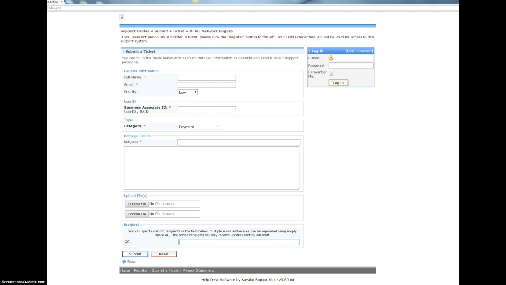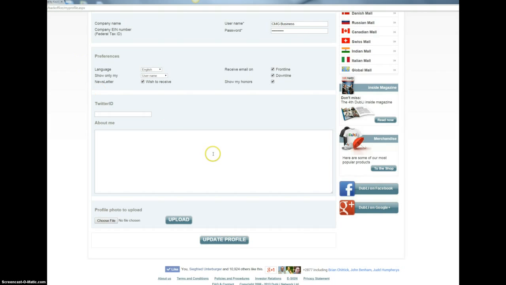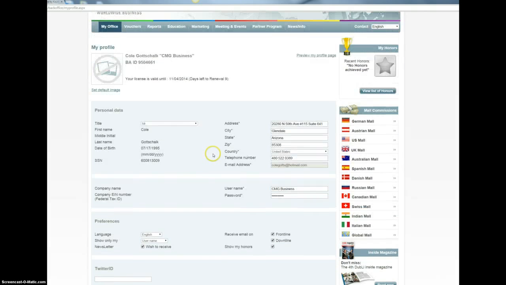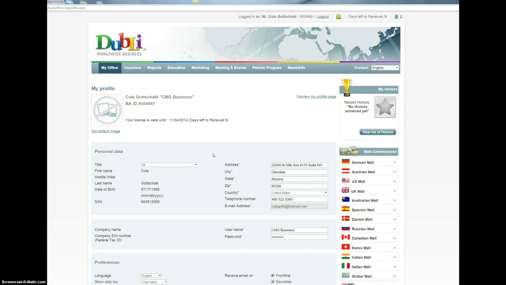When you're finished, you will then click on submit, and then you will get a message that says the company will get back to you within 24 hours. This is how you create a ticket, whether it's for Doobly Network or for Doobly.com. And now I'm going to go back over to where we started. We're back over here on the profile page, and this will conclude this session, step 1 in your getting started.